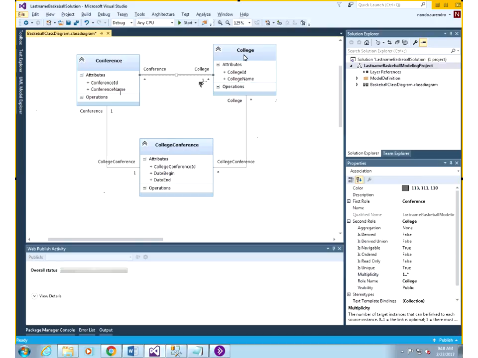Now from college conference, if you go to college, how many instances can this one object associate with? Can it associate with WVU and Virginia Tech or Duke? Yes, no? It cannot associate with more than one, right? If it is connecting WVU with Big East, this ID is only going to reference WVU over here. It's not going to reference any other college.